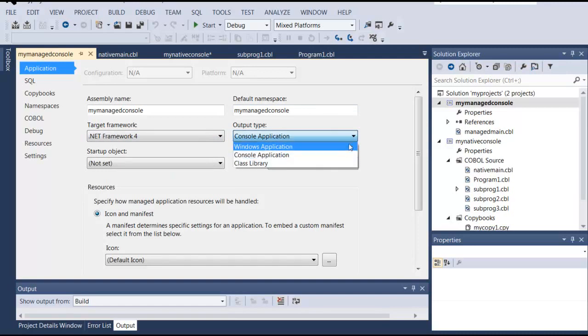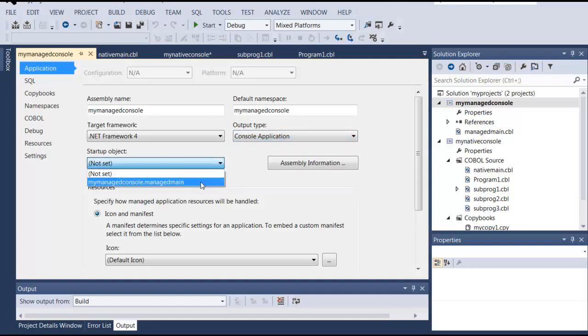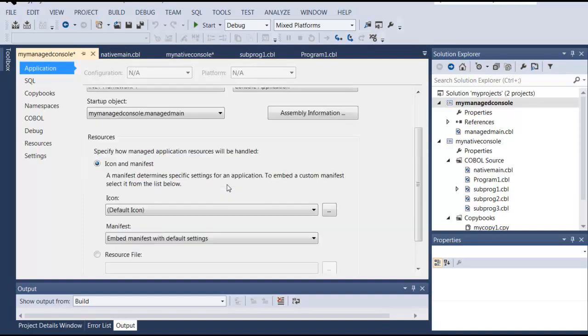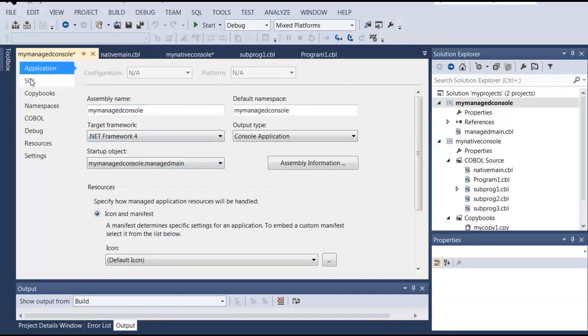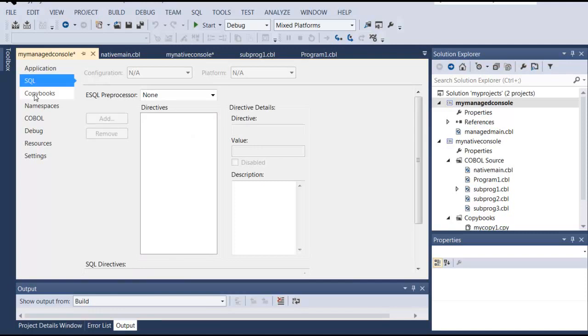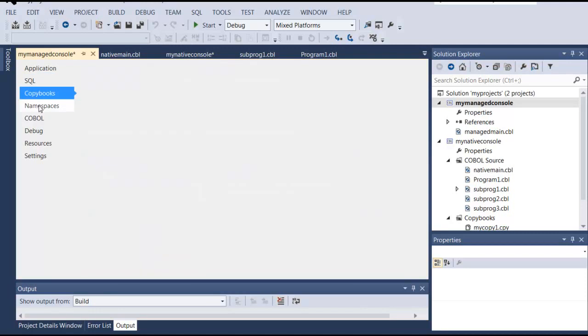Output type, here you can change it from a Windows app, a console, or a class library, which will generate a DLL. Okay, startup object. If you have more than one program, you can select the one. It's the same thing as like an entry point. SQL tabs, the same as native, same with copybooks.